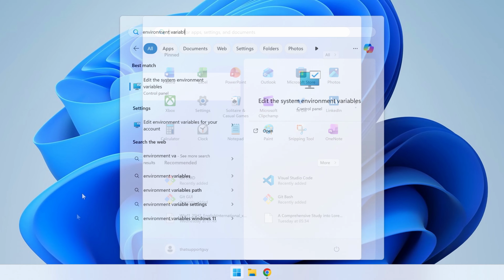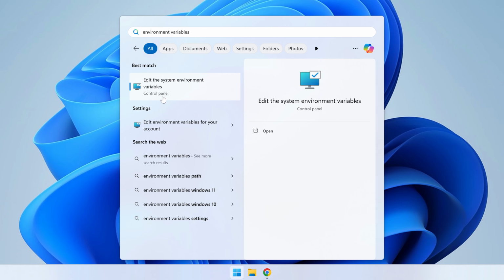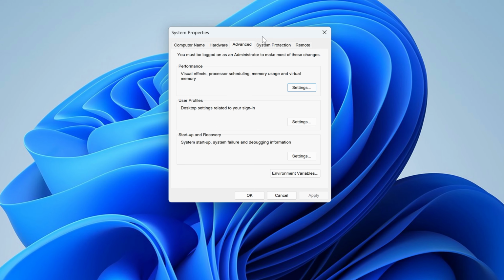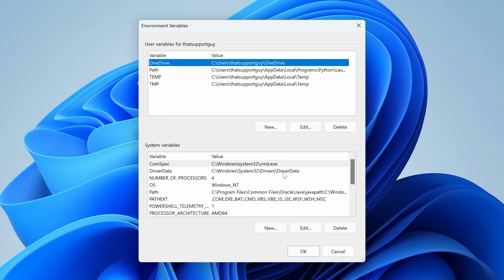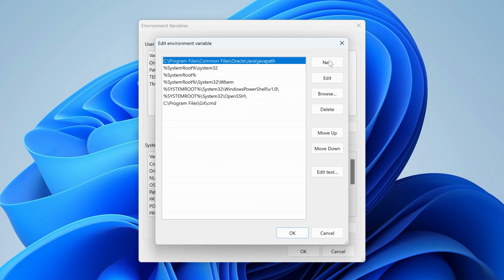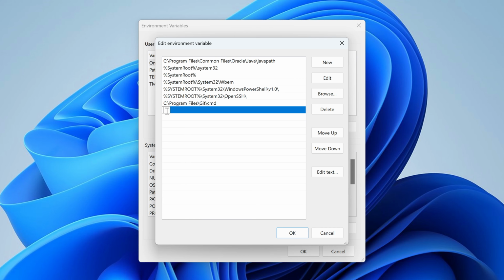Search for environment variables and click on Edit the System Environment Variables. Click on Environment Variables, double-click on Path. Click on New and paste in the folder location we copied earlier.